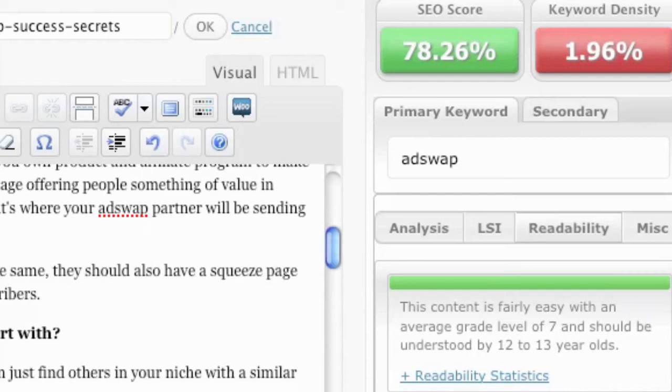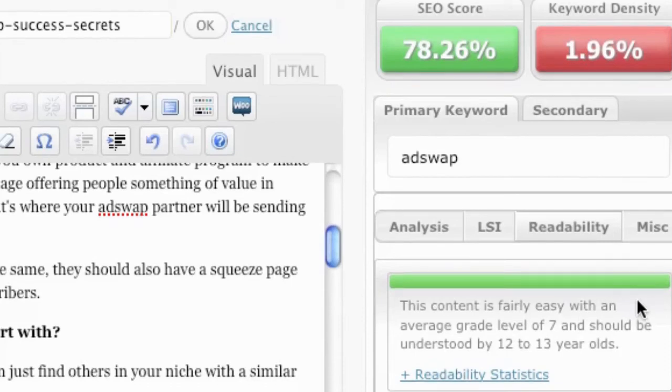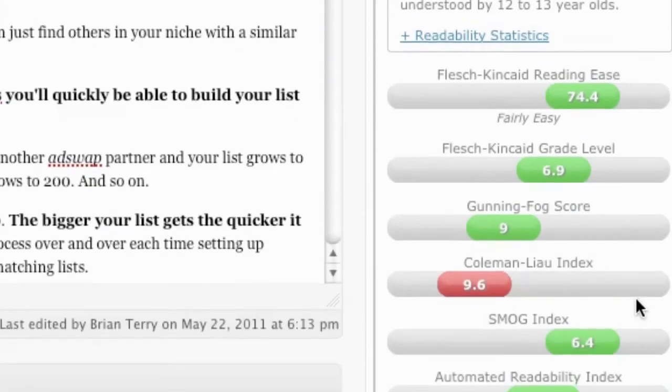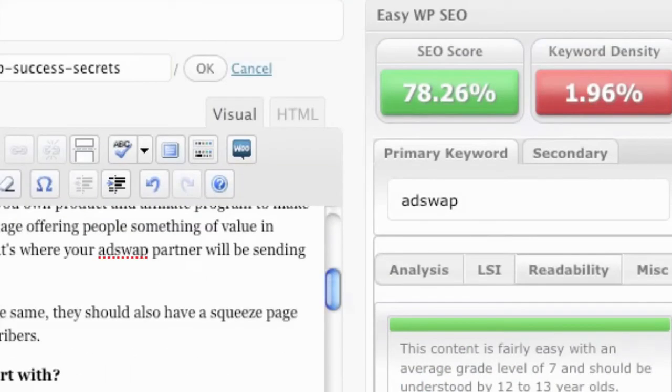So what this does is it looks at your entire web page, which is more important, of course. If we look here, it says this content is fairly easy to read with an average grade level of 7 and should be understood by 12 to 13-year-olds. So that's good. This is what we're aiming for, something nice and easy to read. So that's also interesting to see.